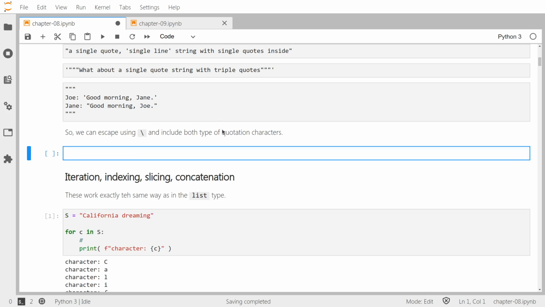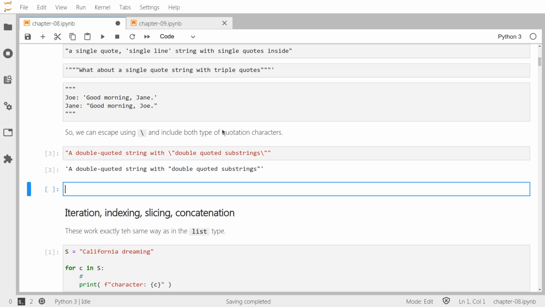So you could just do a double-quoted string with double-quoted substrings, let's say. So you see it's fine, and we can see that this gets turned into a single-quoted string, but this is just for displaying anyway. So we can see that the double-quoted string is, you can think of it as, a substring inside the other string.